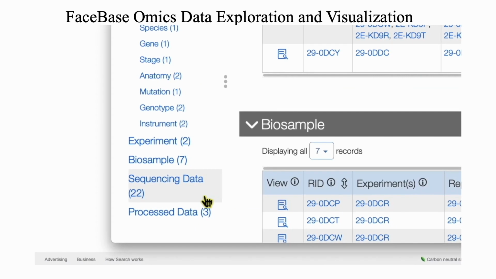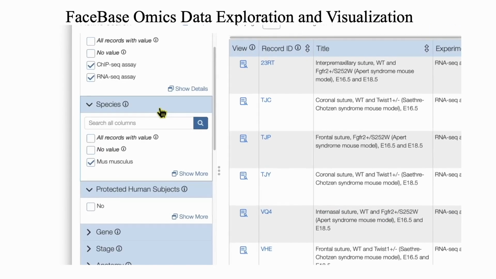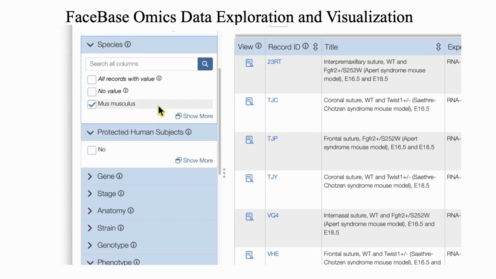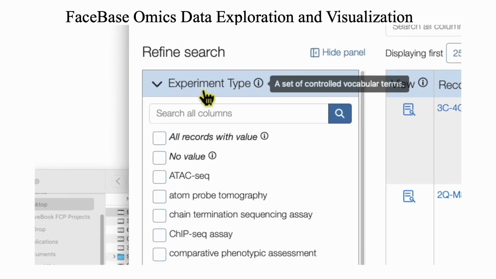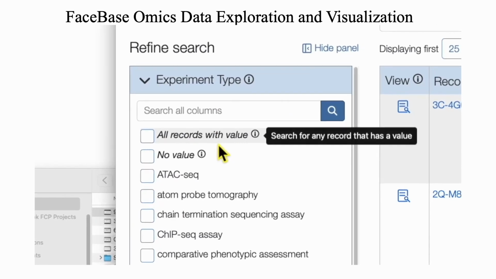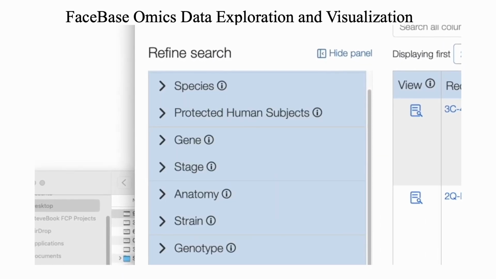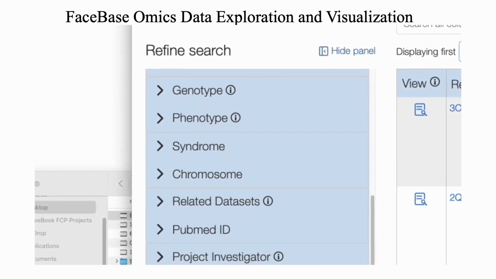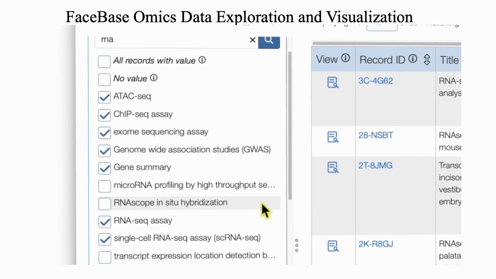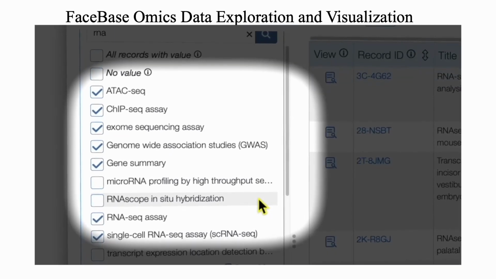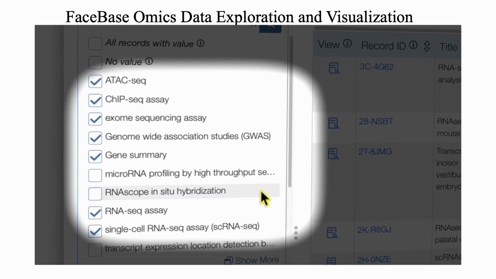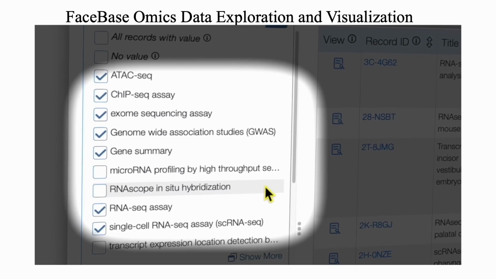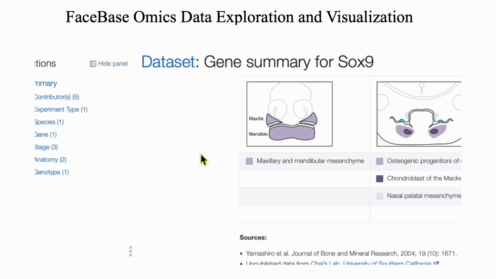FaceBase is home to various types of sequencing data and other omics data types. Beyond filtering data by species, anatomy, age, and other common attributes, users can further filter omics data by experiment type, genetic background, gene, and genotype. Some examples of experiment type attributes relevant to omics data include bulk and single-cell RNA-seq assays, ChIP-seq, ATAC-seq, genome-wide association studies, whole exome sequencing, and gene expression summaries.